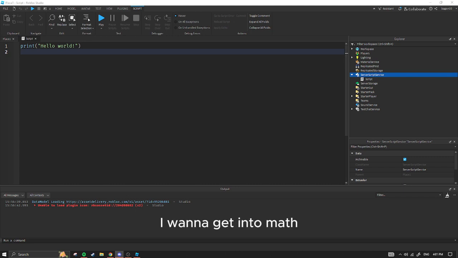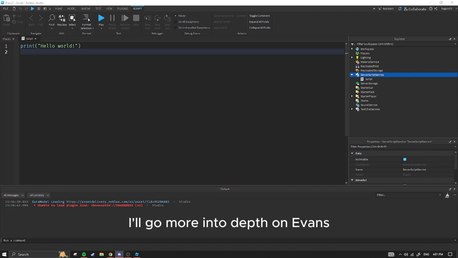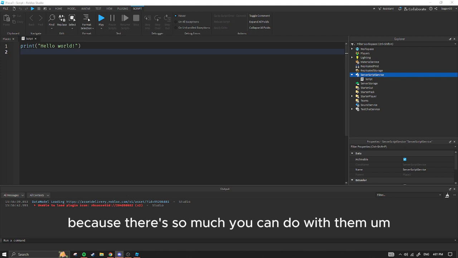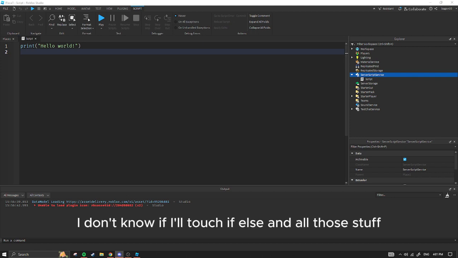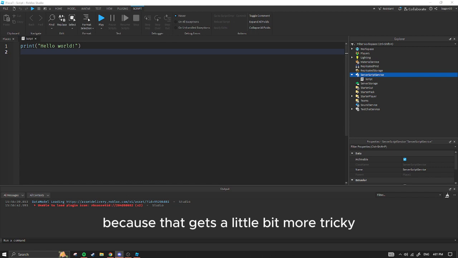We're going to get into math, and then after that, we're going to do if statements. I'll go more in depth on if statements because there's so much you could do with them. I don't know if I'll touch if-else and all that stuff because that gets a little bit more tricky, but I will explain more later on.